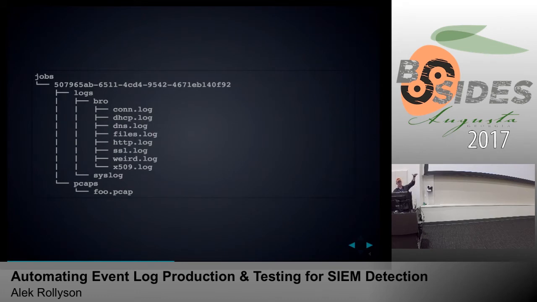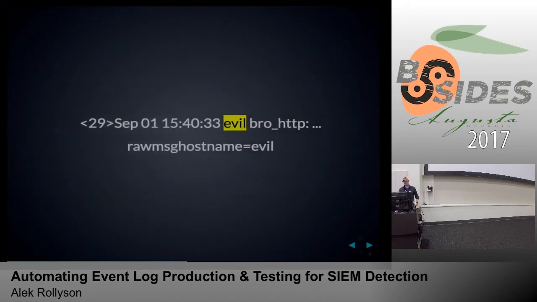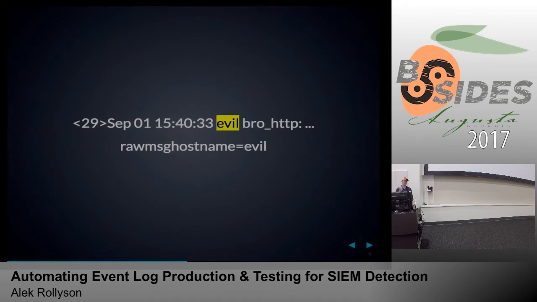So you have the overall configured jobs directory. Then underneath that, you're going to have a bunch of folders that are named after the job UUIDs. And underneath that, you have two folders, logs for the logs stored locally, and then PCAPs for all the PCAPs that you gave it. And so when I say tagging, this is what I mean and what it's doing.